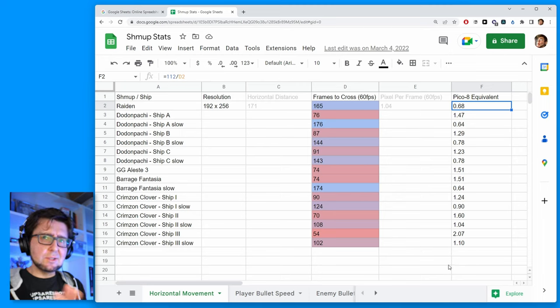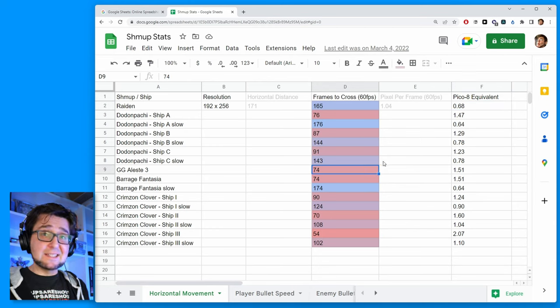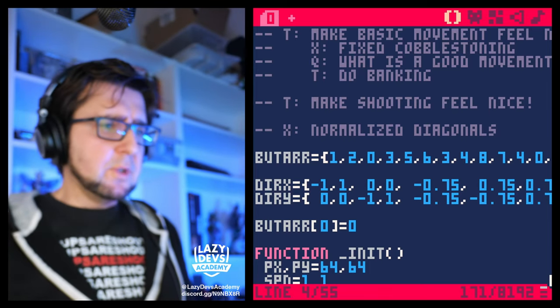And I think it's a good idea if we expand this database with more data points. So if you can measure these things yourself, do let me know in the comment section or in the Discord. We have a dedicated shmup channel. It would be great to have measurements from other shmups, counting how many frames at 60 frames per second it takes to cross the entire screen horizontally. Okay, so let us apply what we've just learned.